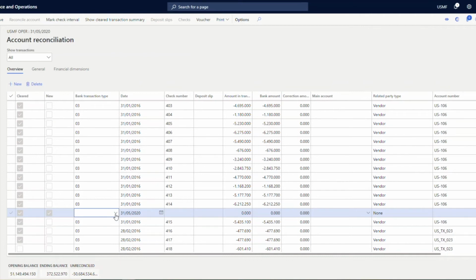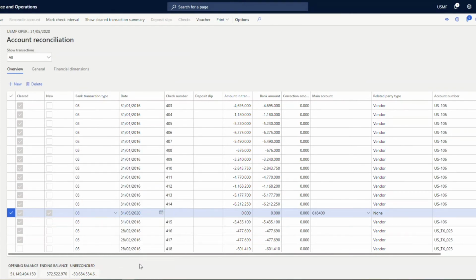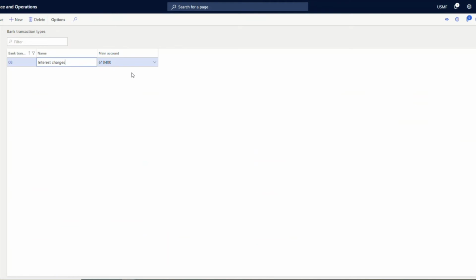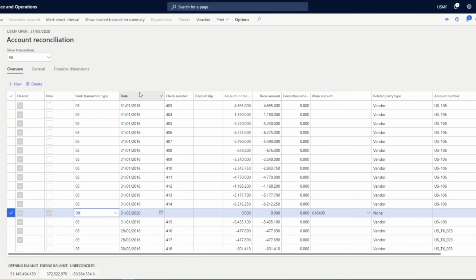Simply select the bank account transaction type. For example, you can have a bank transaction type created called, let's say, interest charges, and have the respective ledger account for the interest charge defaulted here, so that when you post this bank account statement, it's going to make an entry for you, as well as any missed transactions can be entered at the time of having the bank reconciled automatically.